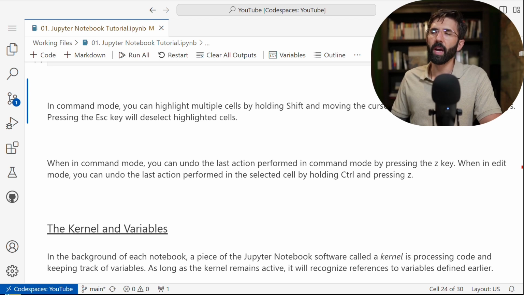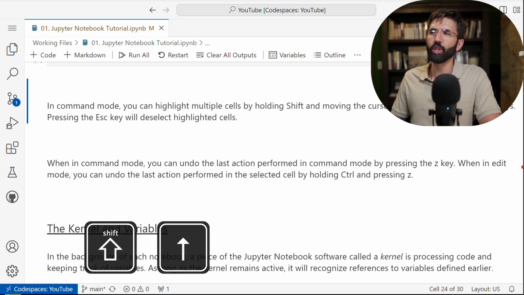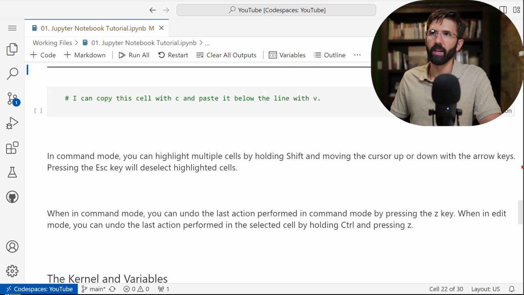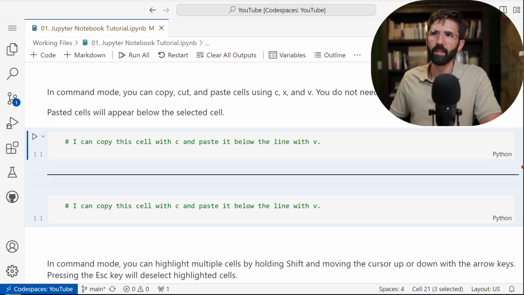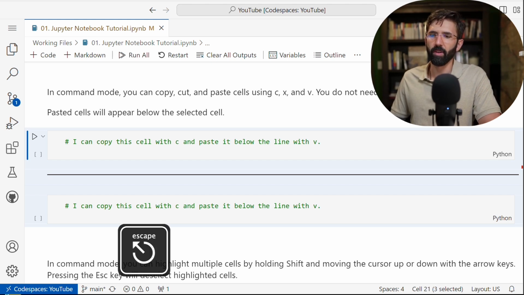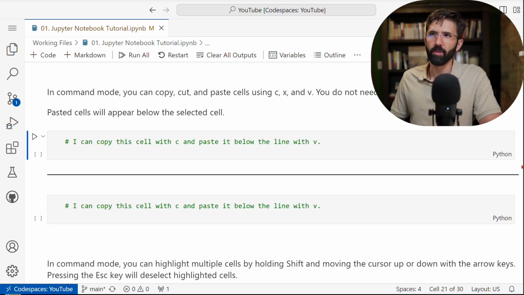When I'm in command mode, I can highlight multiple cells by holding Shift and moving the cursor up and down with the arrow keys, which is similar to Excel. If I press the Escape key, I will deselect the cells I've highlighted. So I can come up here and highlight the cell I copied and the line in the original cell by holding Shift and pressing the up arrow key. If I want to deselect these cells, I hit the Escape key and they're deselected.